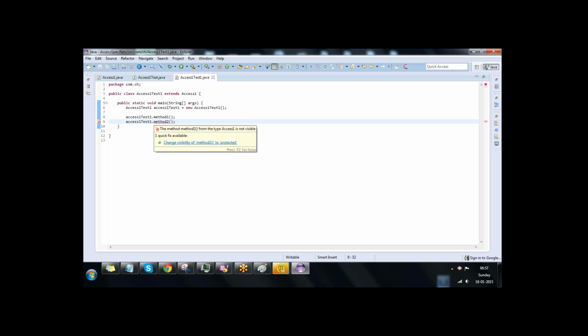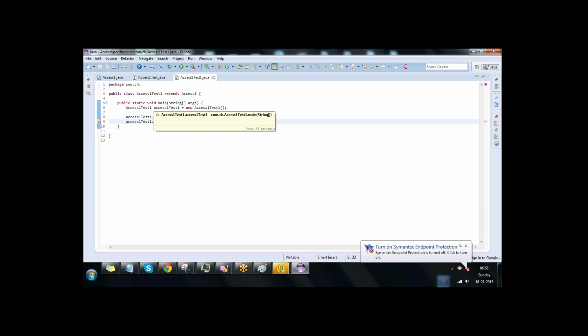We cannot. What is the error you are getting here? The method 2 from the type access1 is not visible. Okay, we cannot access. Please write down: we cannot access private members of the superclass with the subclass object. Clear, right? Yes.